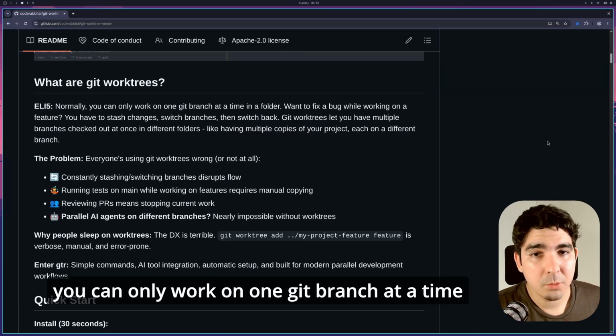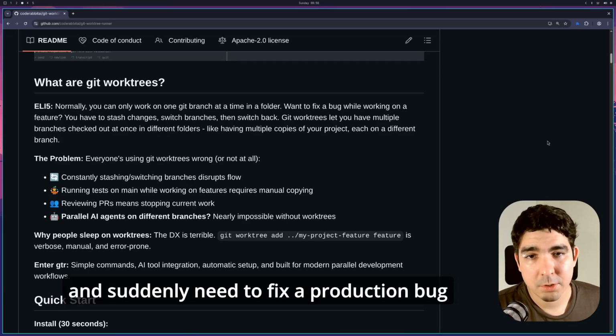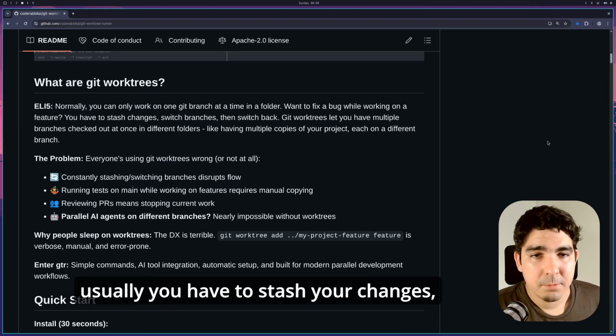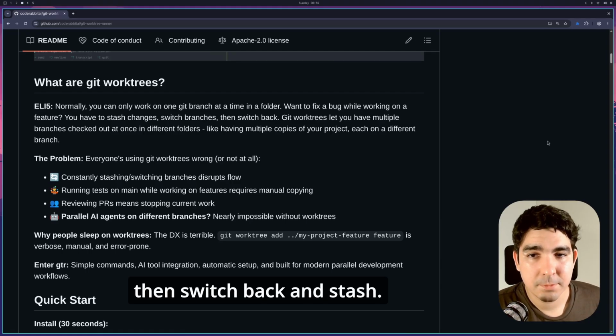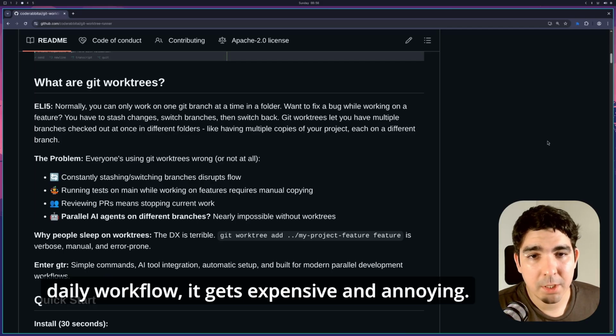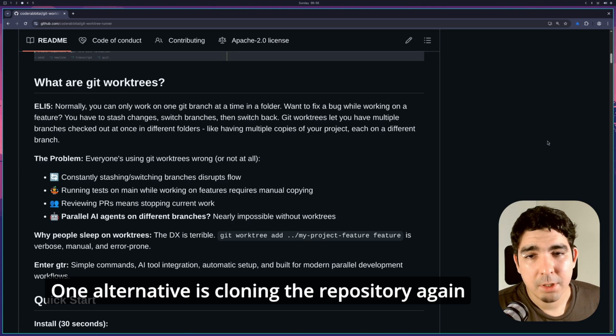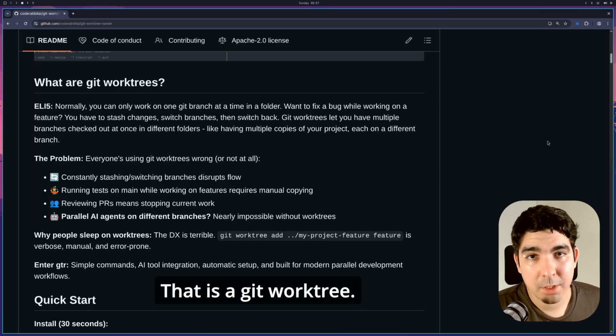Normally, you can only work on one Git branch at a time. If you are deep into a feature and suddenly need to fix a production bug or review a pull request, usually you have to stash your changes, switch branches, do the work, then switch back and unstash. And that's fine occasionally, but when it becomes part of your daily workflow, it gets expensive and annoying. One alternative is cloning the repository again into another folder, but Git already has a solution built in. That is a Git Worktree.